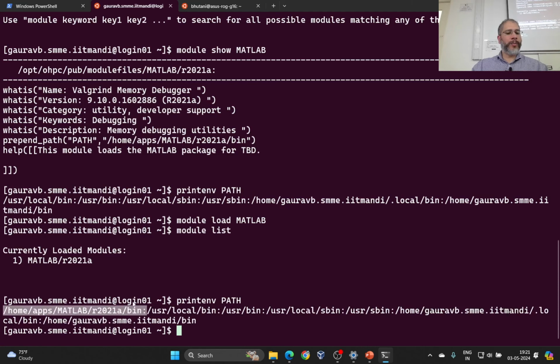Okay. So that means all this command module load did was add this thing to the path. If you knew this path, you could literally have added it yourself if you want. Now, whatever is available in this bin folder is something you can type on the terminal.